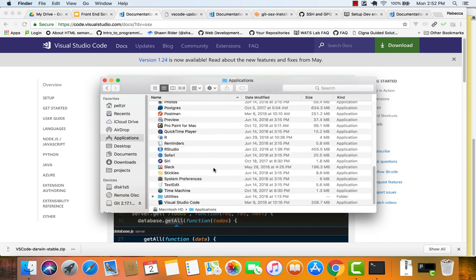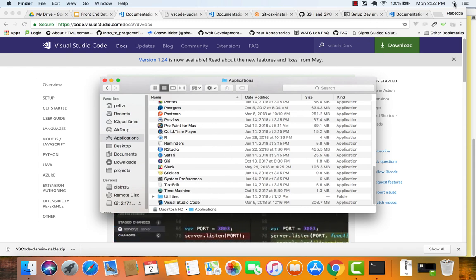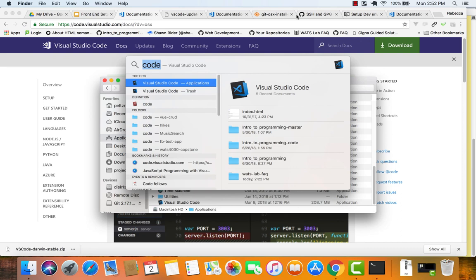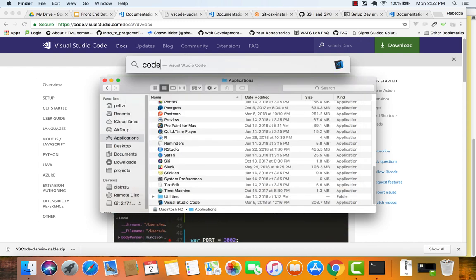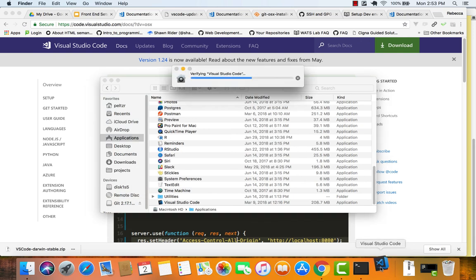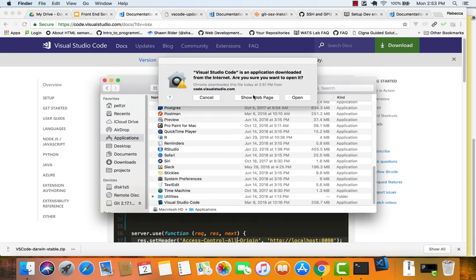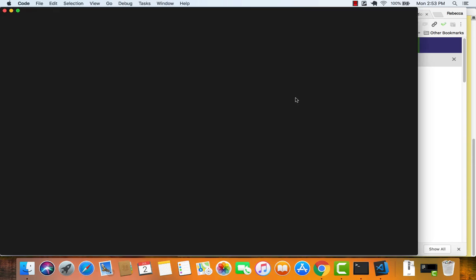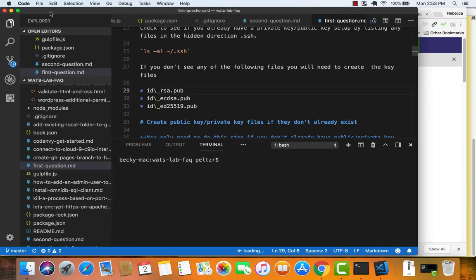And now that it's been installed here in applications, I should be able to get to it using Spotlight. So either click on Spotlight or Command Space, and there it is, code. You just refer to it as code, not Visual Studio Code, in Spotlight. So I can just type in code and then hit enter. And you can see down here it's opening up. So it's verifying it, and it's going to ask me, because I downloaded it, I didn't install through the App Store. I'm just going to say open it, and it will open up to this Visual Studio Code.